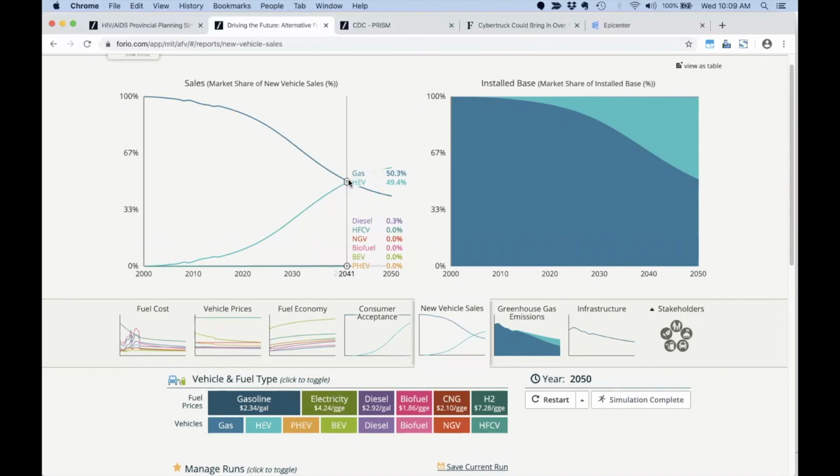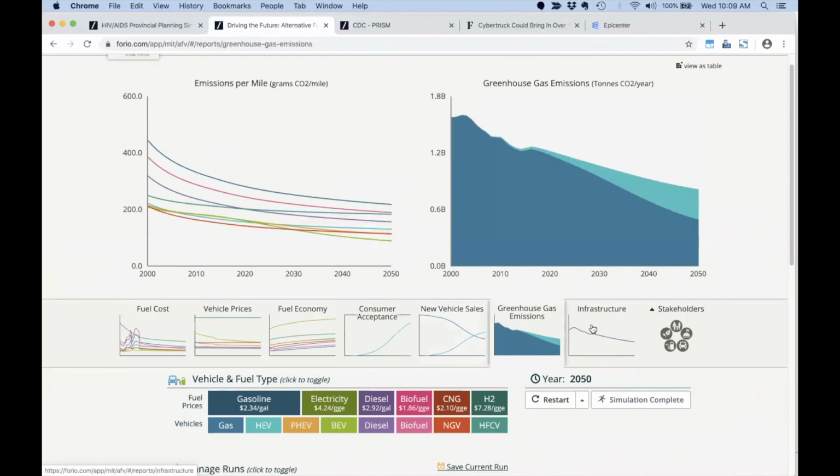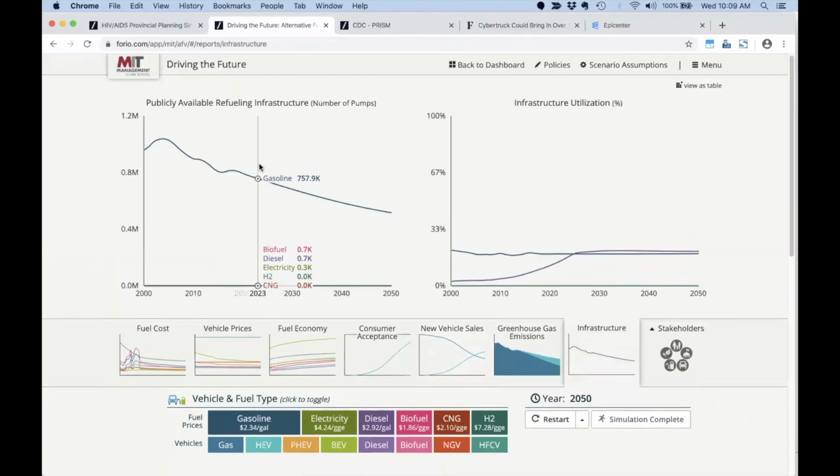And with what I just put in, it looks like non-traditional vehicles, or alternative fuel vehicles, outsell gas-powered vehicles around 2041, something like that, according to this run. And I can go and look at different reports and things like that. So that's another type of scenario planning simulation.